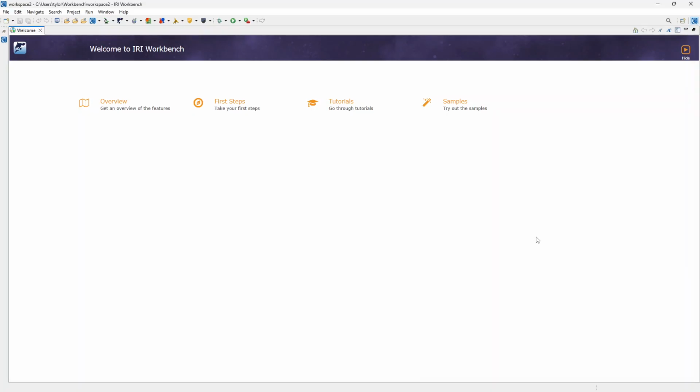Hello, today I'll be going through the JDBC and ODBC connections for PostgreSQL or Postgres. When you first initially launch the Workbench, this will be the screen that you're greeted with. It's just a welcome page.